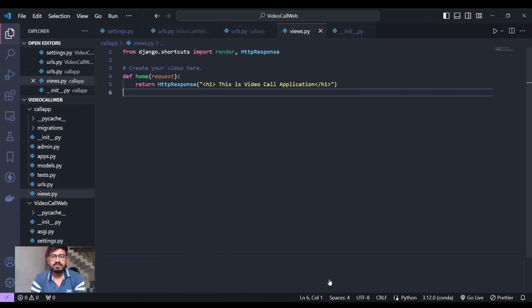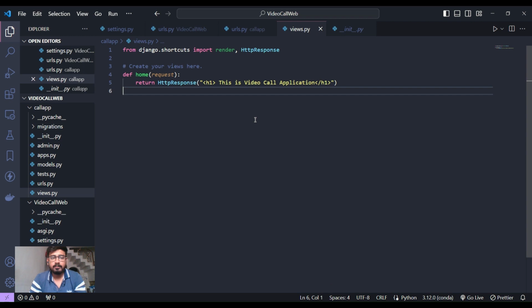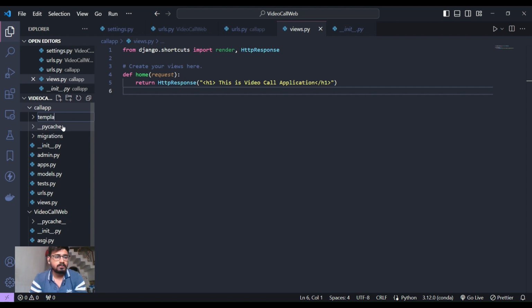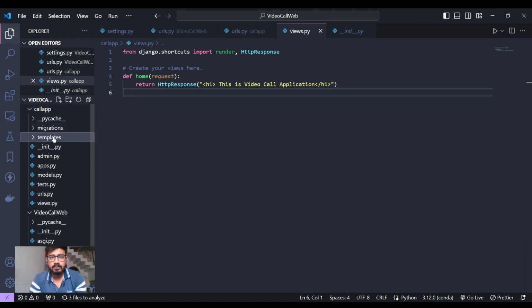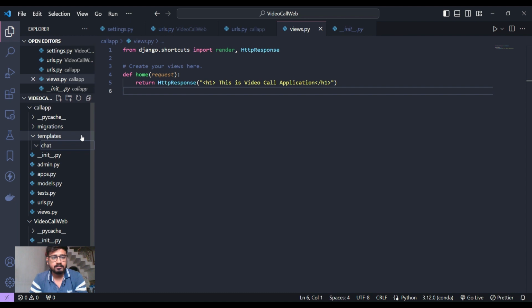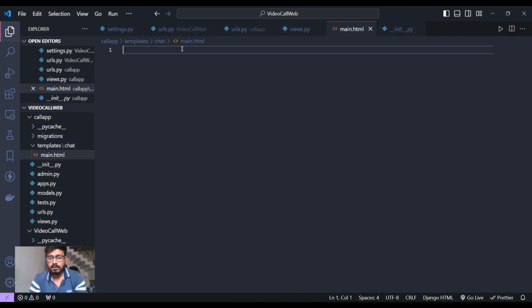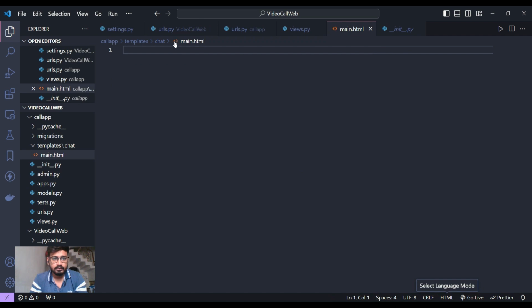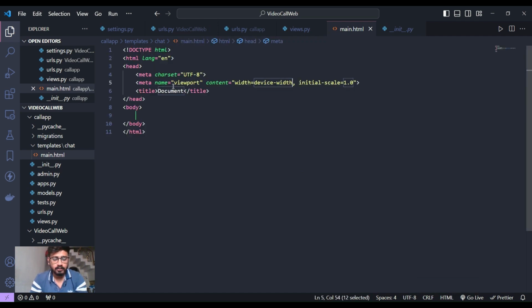Everyone, let's first make the templates folder and the static folder. We will make our templates folder in collab. In the templates folder, we will first make a chat folder, and in there we'll make our main.html file. Now let's have our boilerplate. First make it HTML instead of Django HTML, and yes, we have our boilerplate ready. Give it a title, video call application.